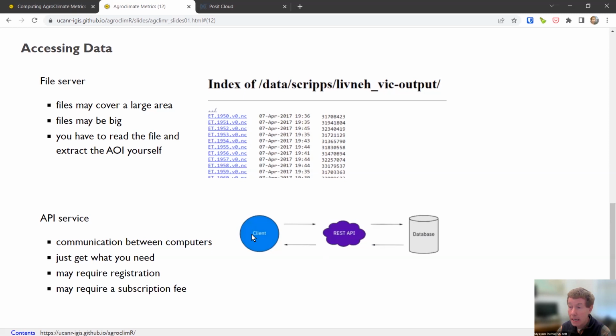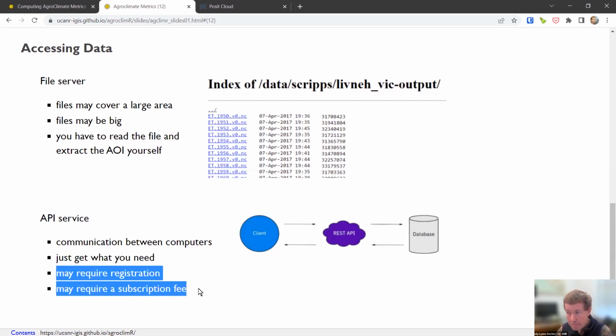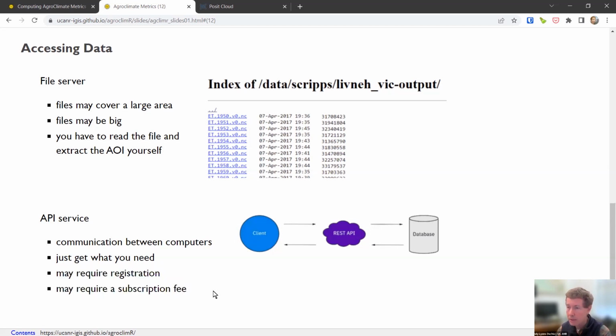And it allows a client, such as your laptop or your server, to communicate with a weather provider database and send commands so you get just the dates you need, just the variables you need, just the location you need. So this makes life a lot easier. There's more expense and cost in supporting these kinds of things. So you may need to register, you may need to pay a subscription. But more and more the public services are also providing API services because there's such good demand.